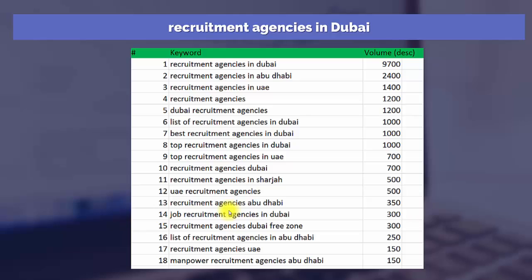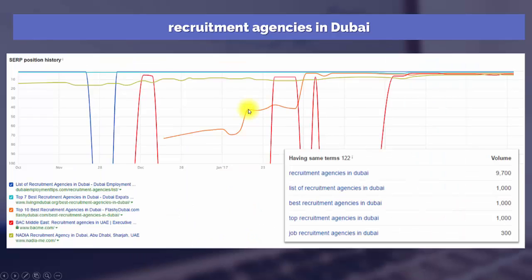There's not as much competition going into it. And so we'd want to be looking at more long tail terms and really trying to hone in on what keywords we can go after that's going to give you a good return on investment, that we're going to be ranking for relatively quickly while we start going after the more difficult to rank terms, such as recruitment agencies in Dubai.